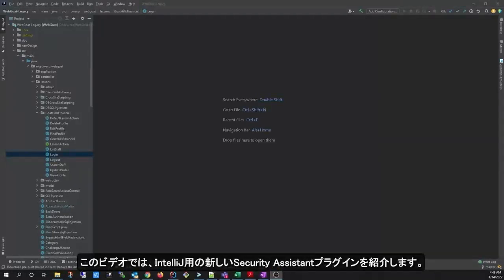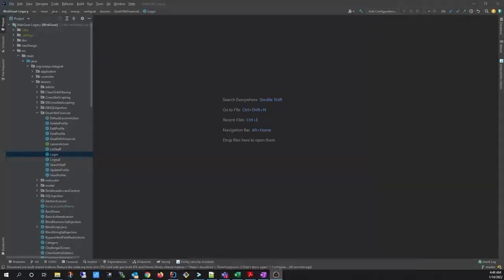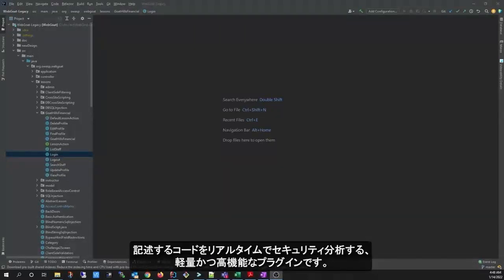In this video, we will showcase the new Security Assistant plugin for IntelliJ. Security Assistant is a lightweight and powerful plugin that brings real-time security analysis as you write your code.